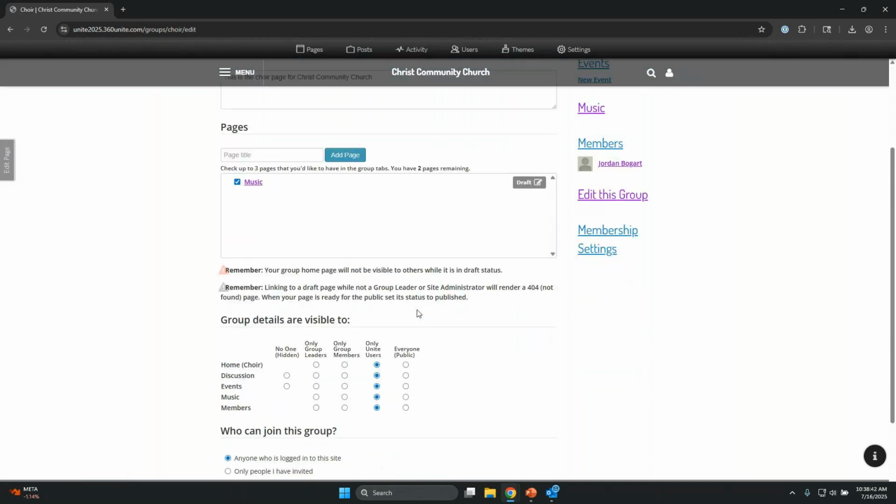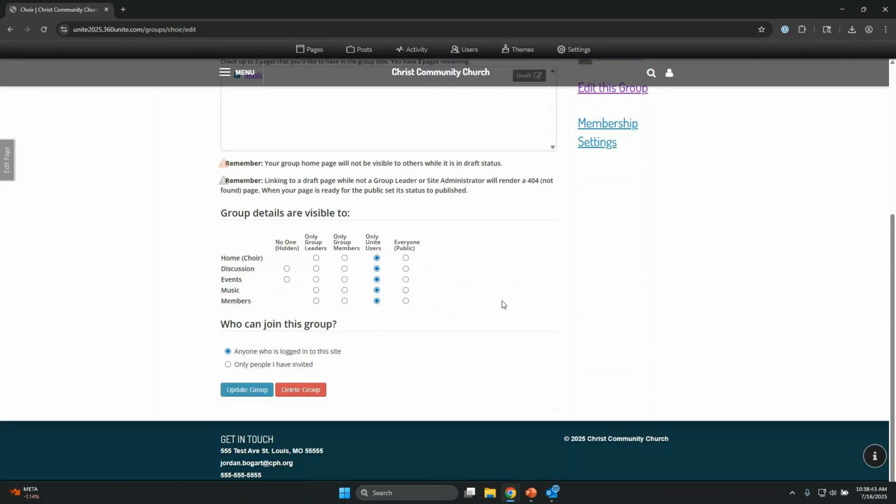So once we're here, next thing I want to look at is the group details are visible to. This helps control who gets to see what parts of the group here. So you'll see it shows each page, and then there are different levels here. So there is everyone public. What that level means is you don't have to be signed into the website to see it. You can see this page even if you're not signed in.